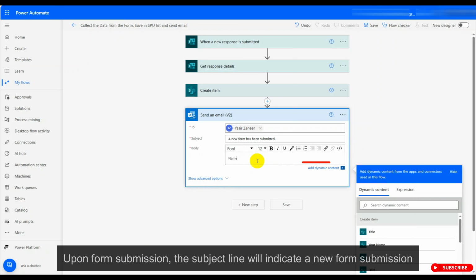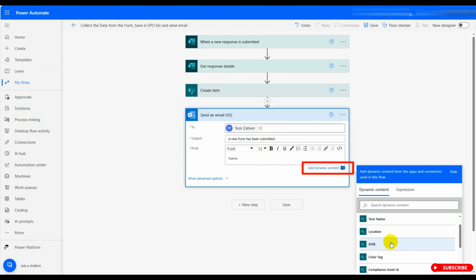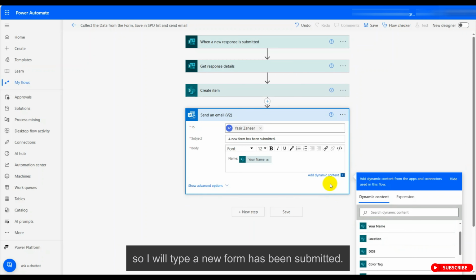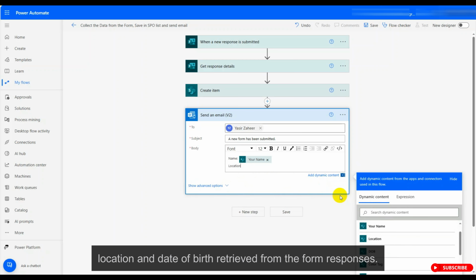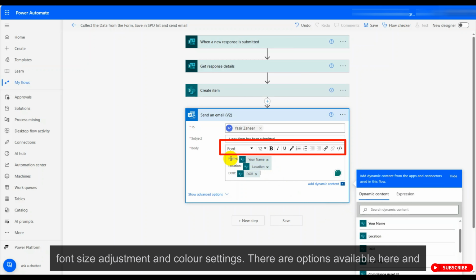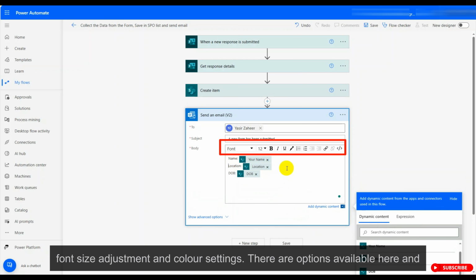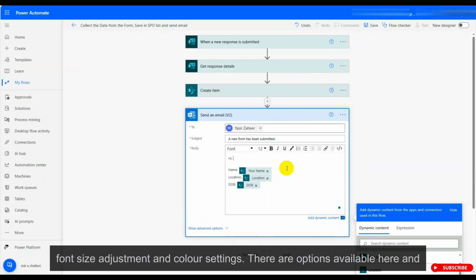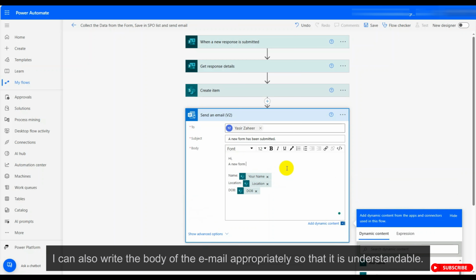The subject line will indicate a new form submission, so I will type a new form has been submitted. In the email body, I will dynamically insert name, location, and date of birth retrieved from the form responses. To enhance readability, I can utilize formatting options such as bold text, font size adjustment, and color settings. There are options available here. And I can also write the body of the email appropriately so that it is understandable.